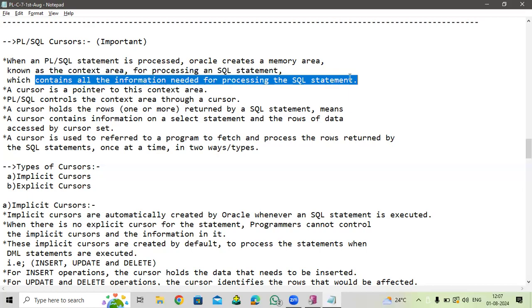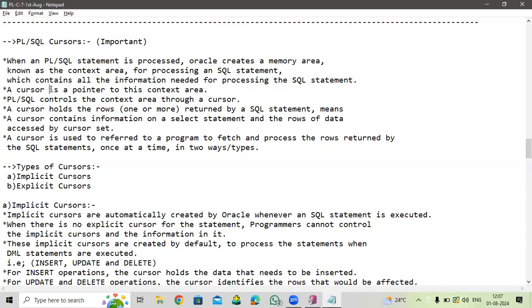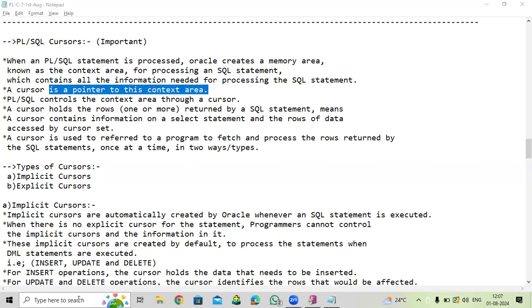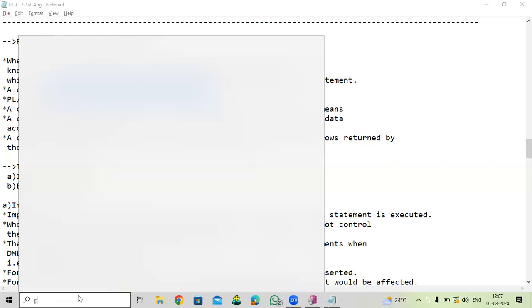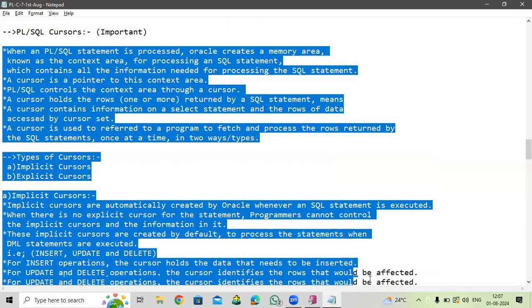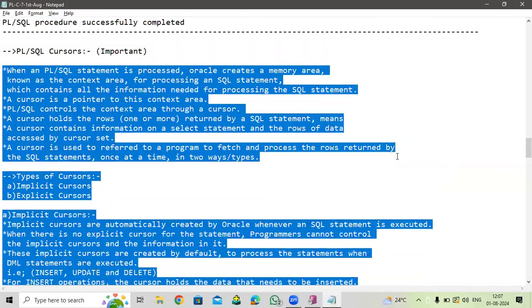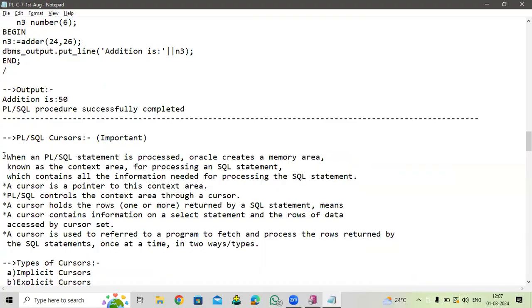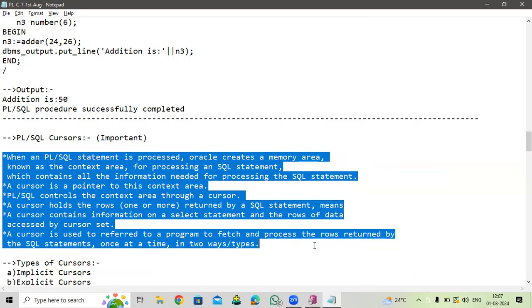So what is a cursor? A cursor is a pointer to this context area. Consider this is the context area. From here to here, consider it is the context area.